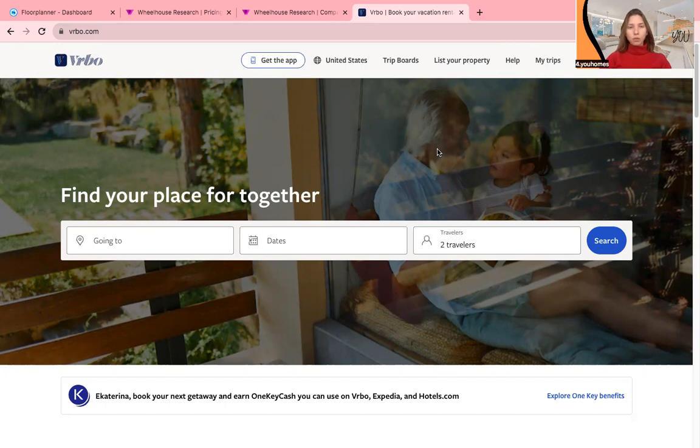Now, Vrbo is not that popular in Europe, so we actually don't hear about it quite a lot. But it's very, very common to book a property in the US area through Vrbo. It's basically like an equivalent of Airbnb.